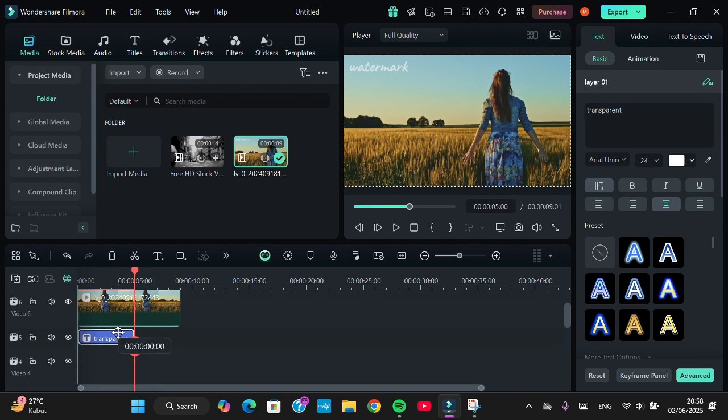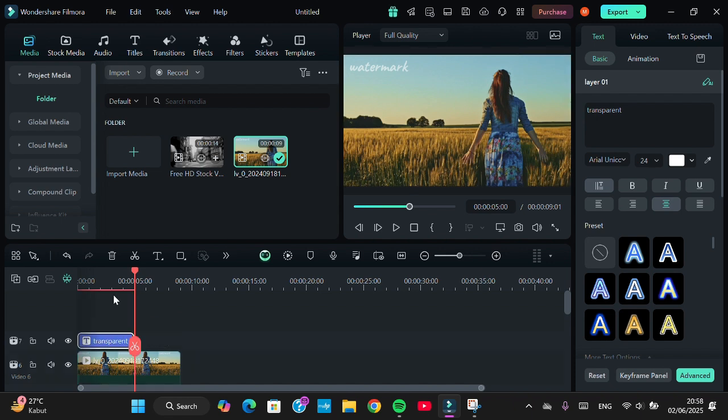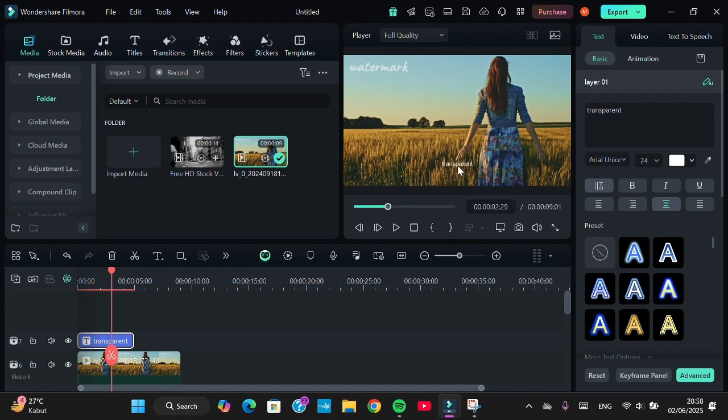But wait, I'm going to move my text to the first layer so it can appear on my video. Okay, this is for the text. I'm going to place it here and I'm going to make it bigger.